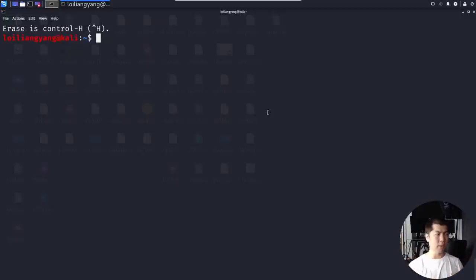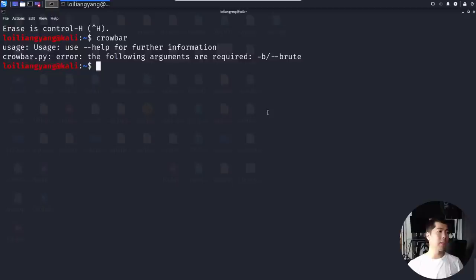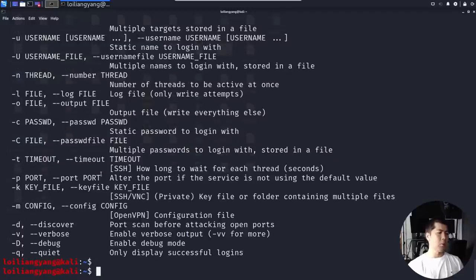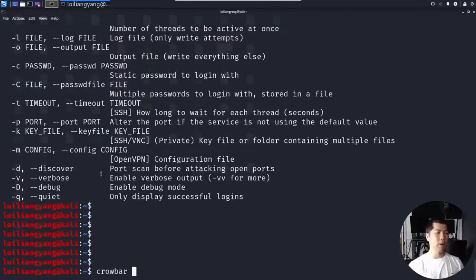The first thing you want to do is enter crowbar and hit enter, and this will show up: the following arguments are required. So we can enter --help and it will show us the manual, the information that we can utilize as part of launching the attack. What we can do now is enter crowbar -b followed by rdp, in this case remote desktop protocol, RDP.